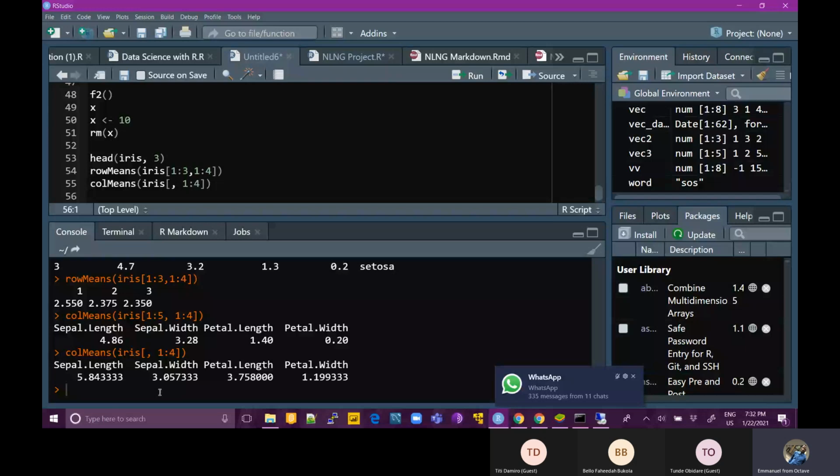So this is the average of Sepal.Length for all the records. This is the average of Sepal.Width for all the records. This is the average of Petal.Length, and this is the average of Petal.Width for all the records. So it's just as simple as that, and it can be very useful if you just have to do the average of numerical variables in your data sets. You don't have to take the average one by one, just use colMeans, and it does the work for you, and that's it.